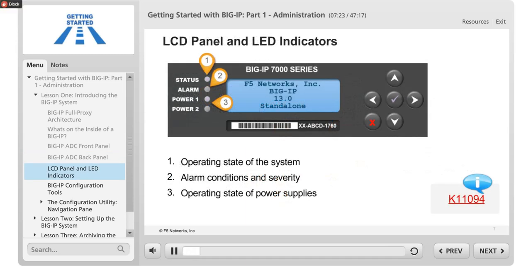Using the LCD panel, you can manage the BIG-IP hardware unit without attaching a console or network cable. For example, you can use the LCD to configure the management port, reboot the BIG-IP system, power the unit on or off, or clear alarms. The LED lights to the left of the panel provide quick indicators of the overall operation of the BIG-IP device. Refer to your device's platform guide for information about how to interpret these LED indicators.